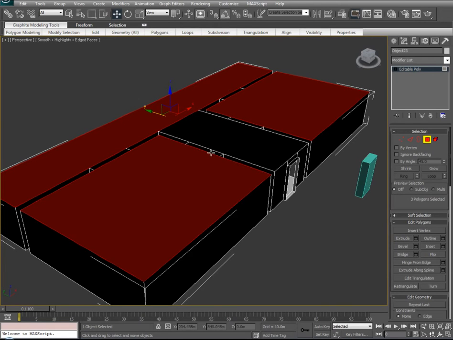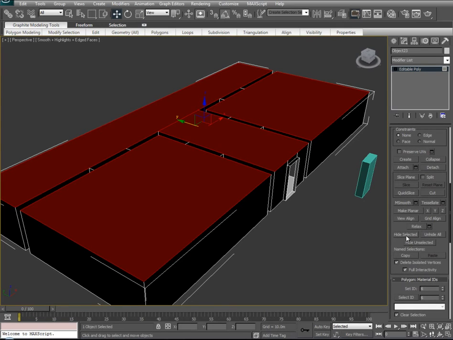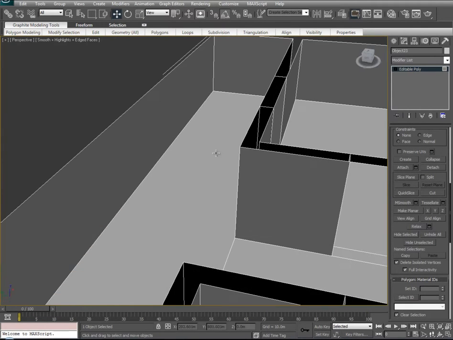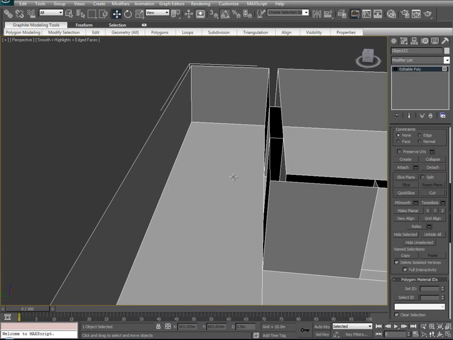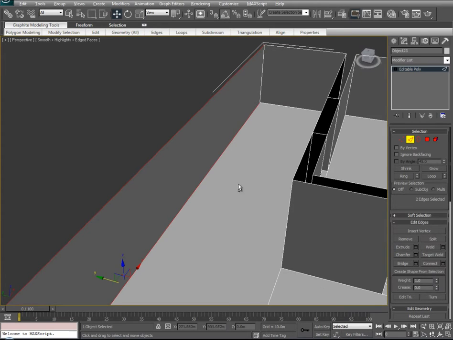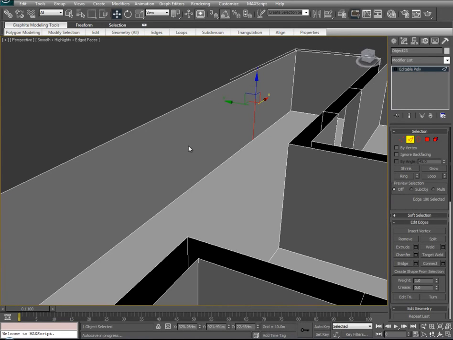Just for the time being, we're going to hide the ceilings of this floor, so we can get a better picture of what we're working with right here. Okay, so we'll just select the two edges of our back wall of the back hallway, and we'll do a connect, and we'll move this on out. Okay, and then we'll go ahead and select these edges again and do an additional connect and move this down as well.